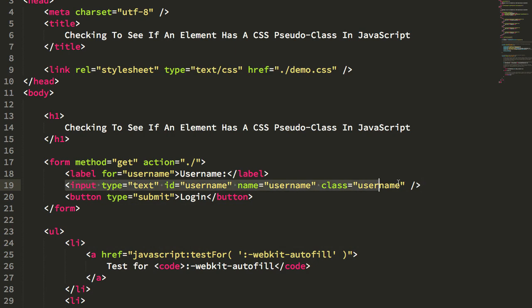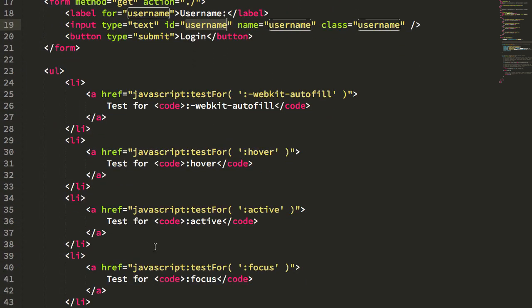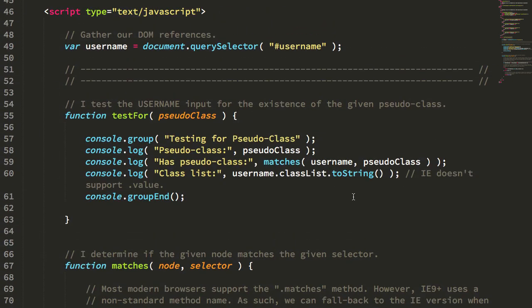So here's our input, nothing special about it. I'm giving it the class so that we can see what the class list has in it, and we basically just have an ID, and that's what we're going to use to target it. And the links here are just calling JavaScript methods, testFor, passing in the particular CSS pseudo class that we want to look at. And down here in testFor, essentially what I'm doing is just handing off to this matches method. I'm giving it the element that I want to look at and the pseudo class.